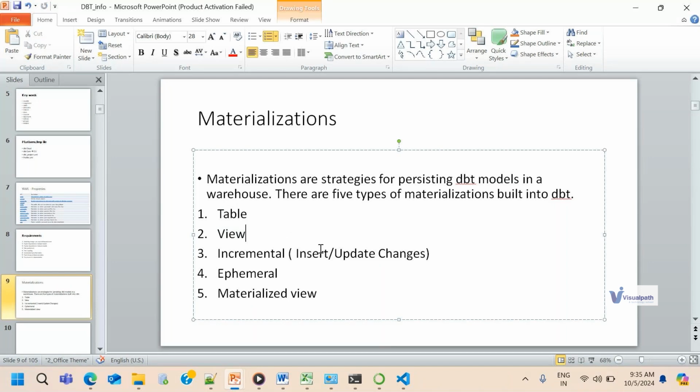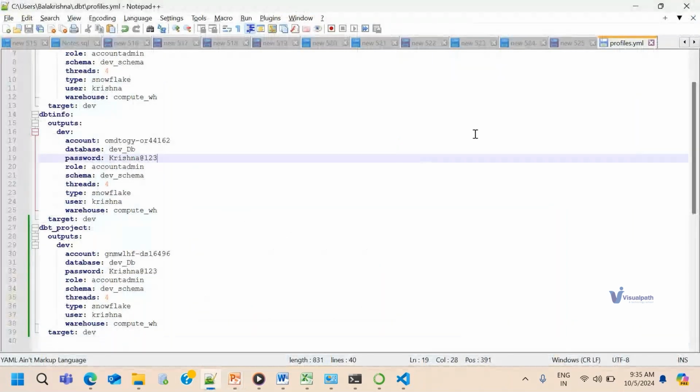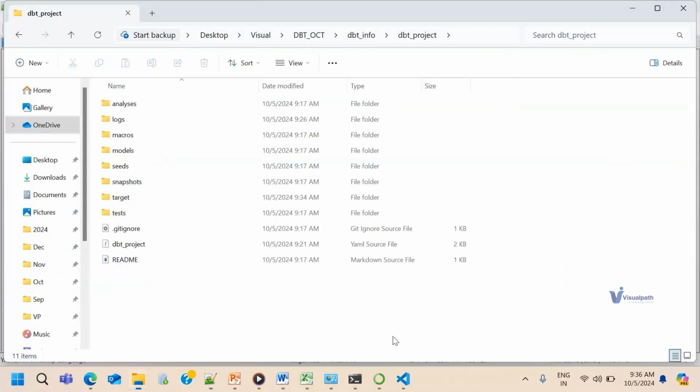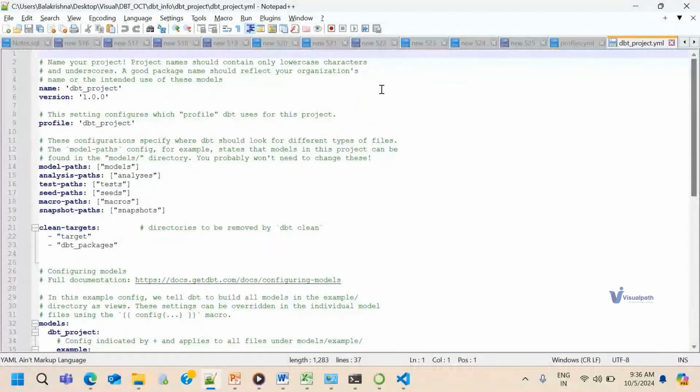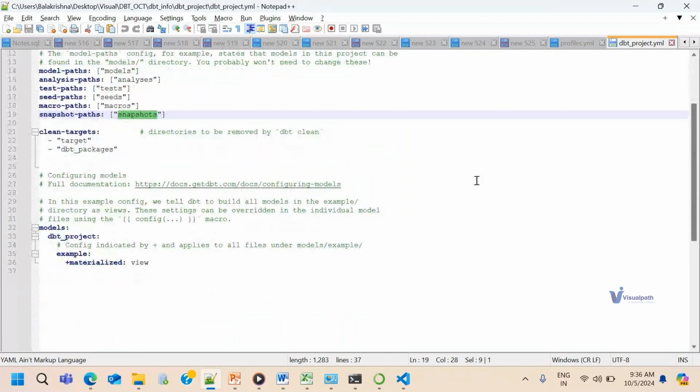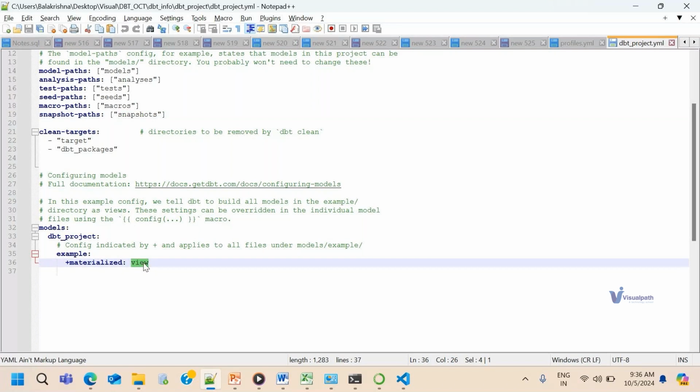But let me open one of the files. I'll go to the respective project. I have a file called dbt_project. Let me open this particular file. In this file, you can see models, analysis, tests, seeds, macros, snapshots. And if you go to the end, what is the materialization? Materialization is showing as view. So by default, the materialization is view. That is the reason a new view is getting created in Snowflake.